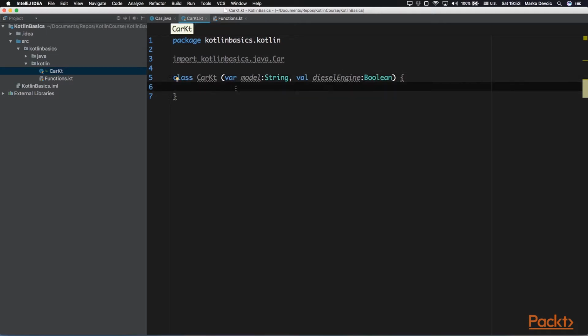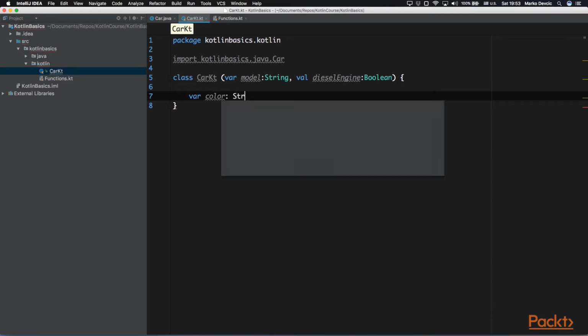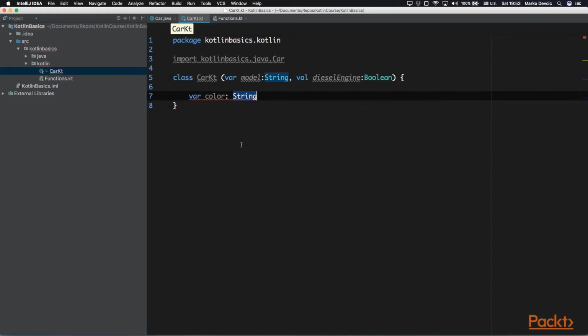You can also declare properties outside of the constructor. So for example, let's add a public mutable property of color, which is of type string, and here we'll see that the compiler is complaining, issuing an error because we haven't initialized the property. This is because Kotlin aims to be a type-safe language, and if I now initialize the property, the error is gone.